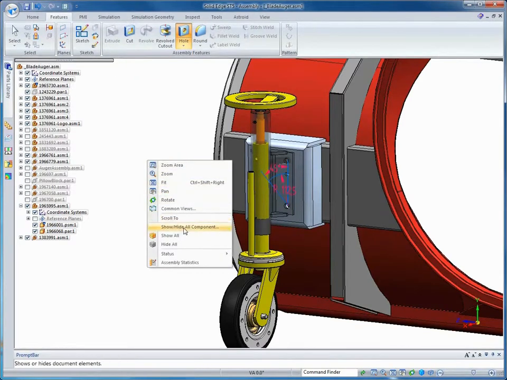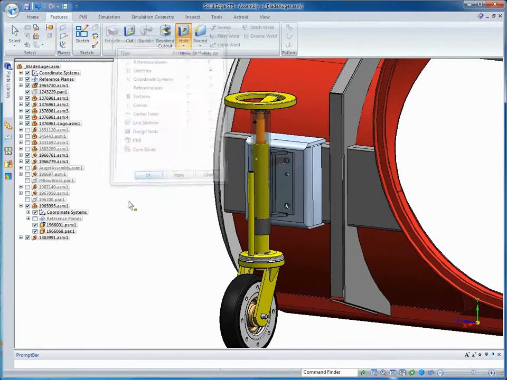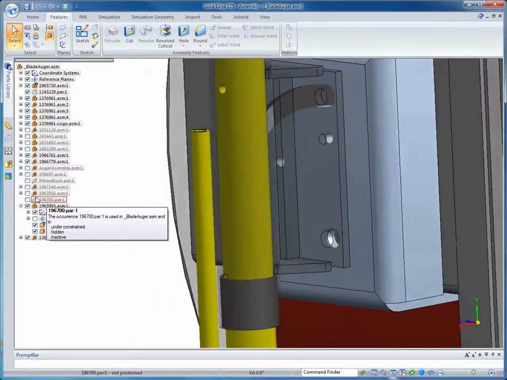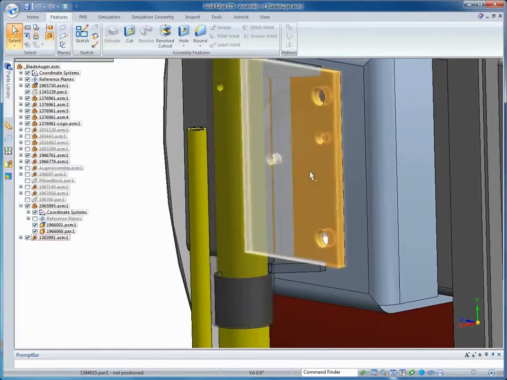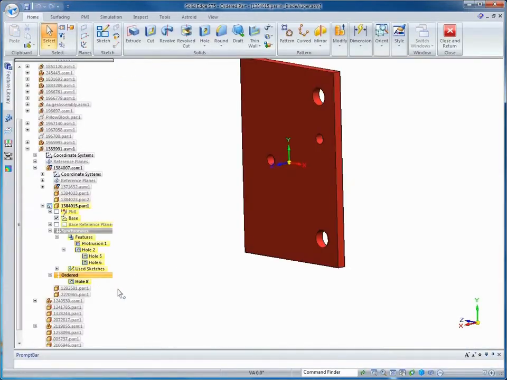We no longer need the sketches, so we can hide those. So here we can see the two holes that we just placed. These holes actually get pushed down into the part file. So let's edit the plate just to see. Here you see the holes were added to the end of the feature tree in Pathfinder.